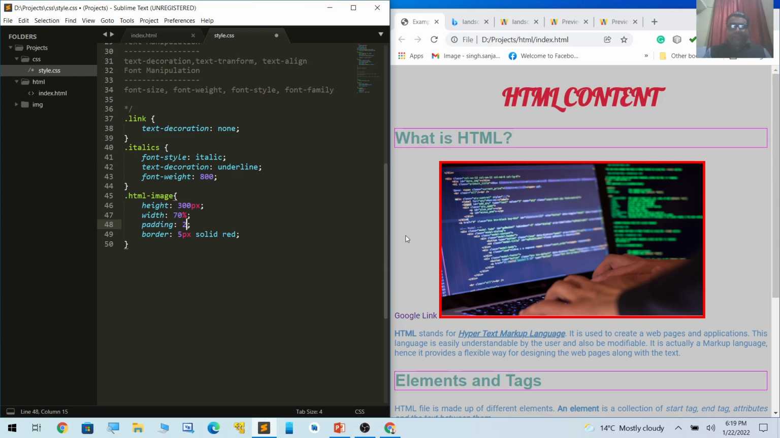So let's say 20 px can be my top value. Then 40 px for my right side value. Then 60 px for my bottom value, and 80 px for my left value. Now this is padding. Padding comes in between the border and the content.